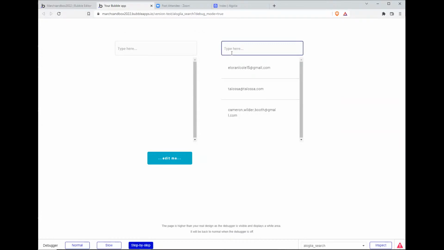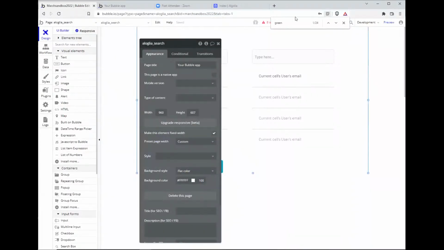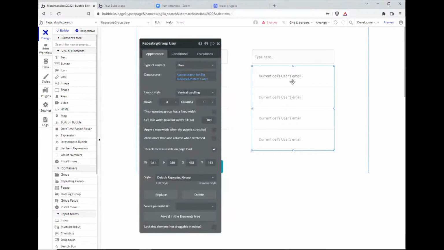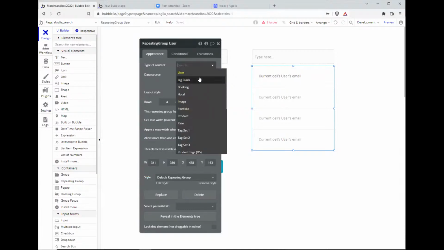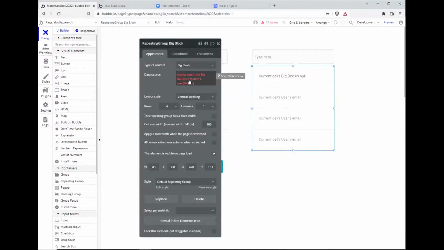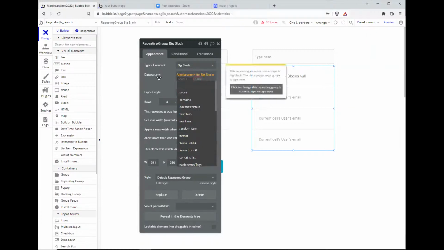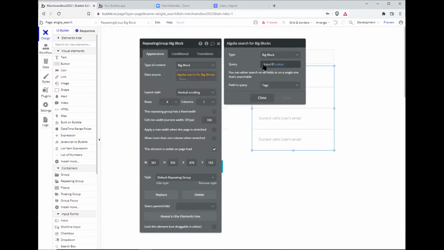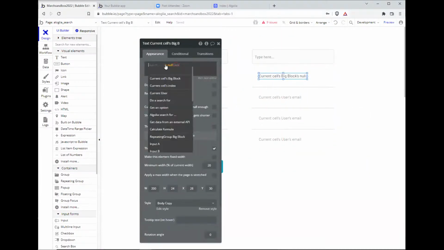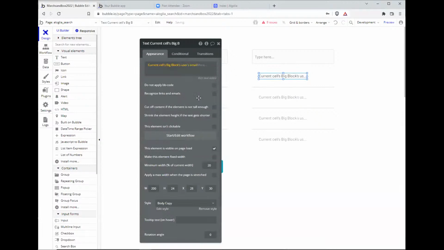The other thing you could do, because you're doing a search for users. What if we, okay, I'm gonna play around. I was gonna say we may be able to search for the big block type of content. Let's see, could we search for all big blocks? And then it would be the user's email.